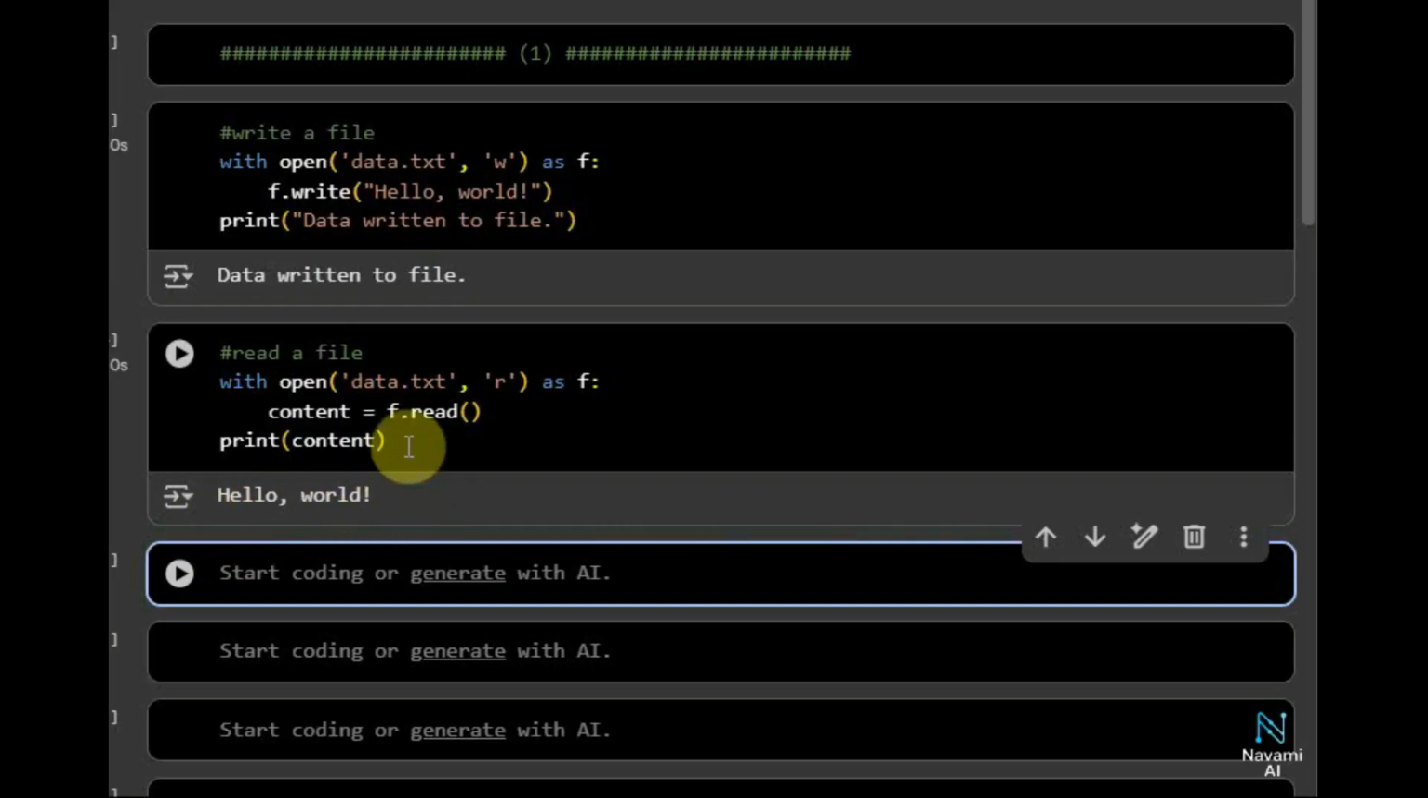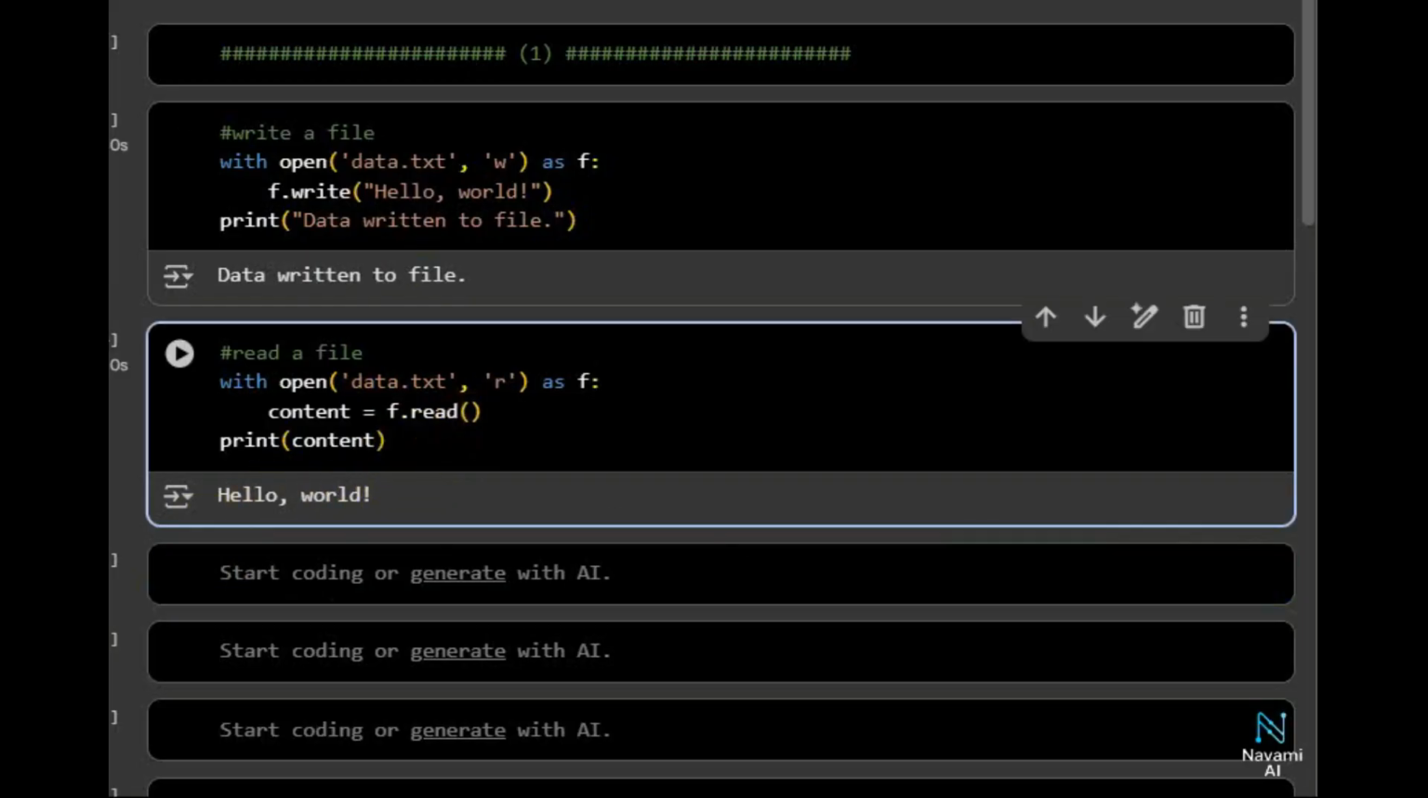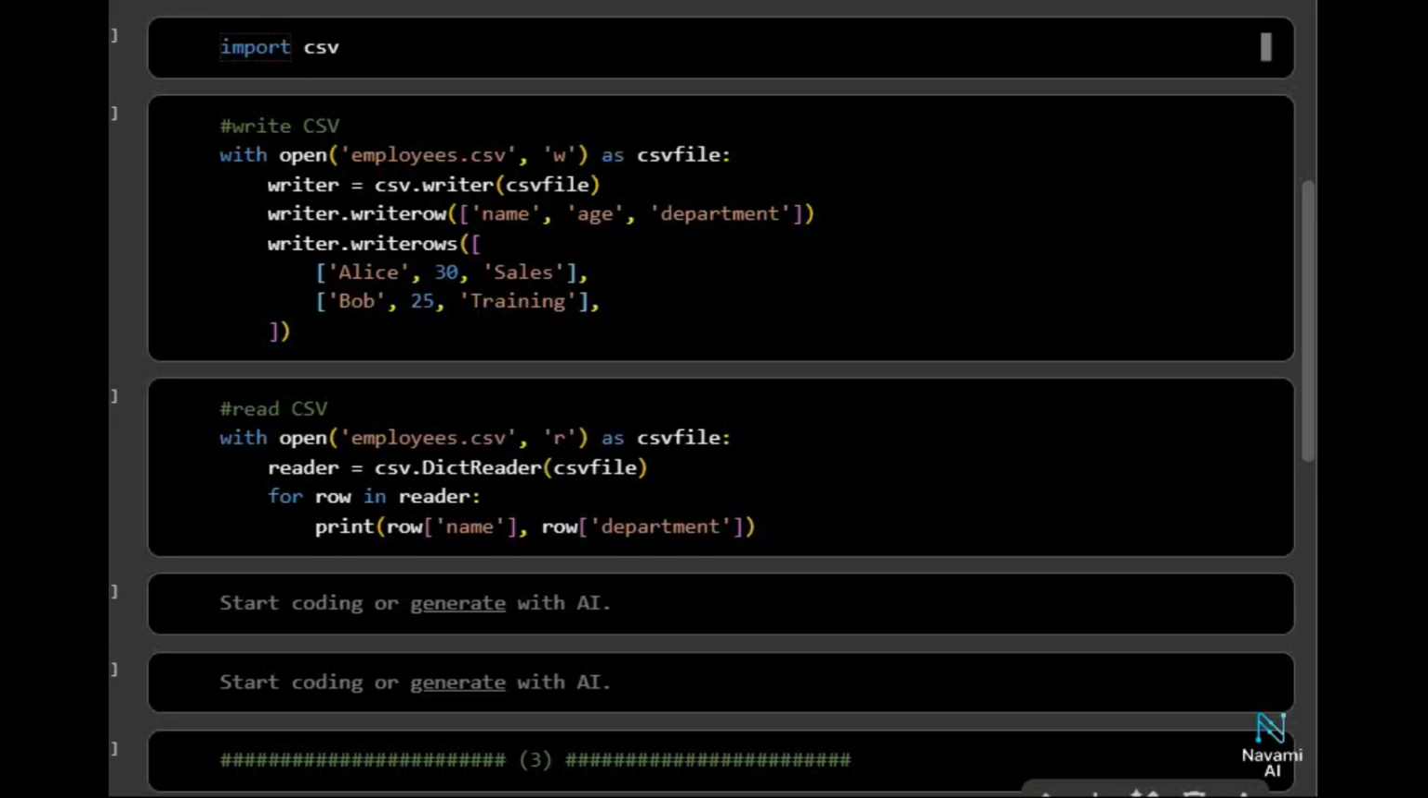So that's it. Now that you know how to write data to a file and read it back, let's move on to the most common table-based format, CSV. So what is CSV? CSV stands for comma separated values. Think of it as a spreadsheet. Each row is a record and each column is a field. Python has a built-in csv module that makes working with these files really straightforward.